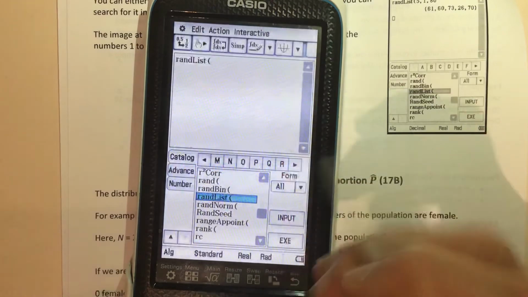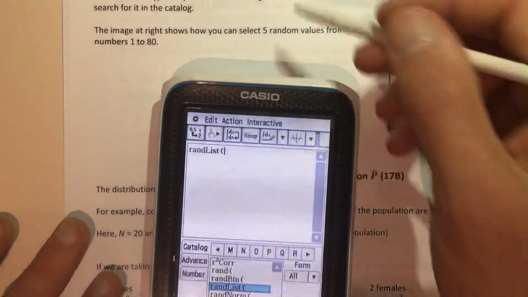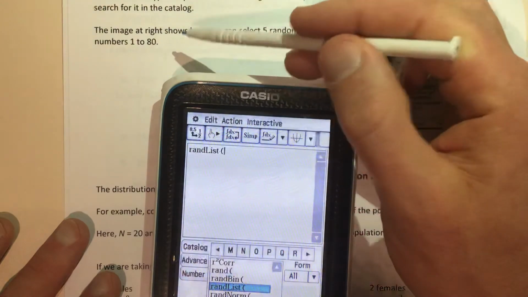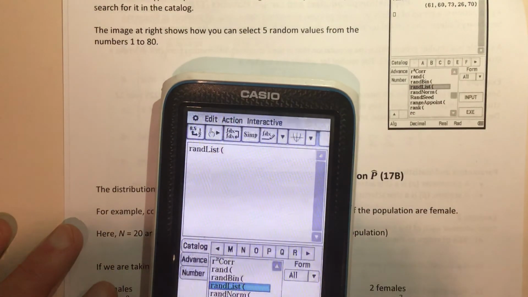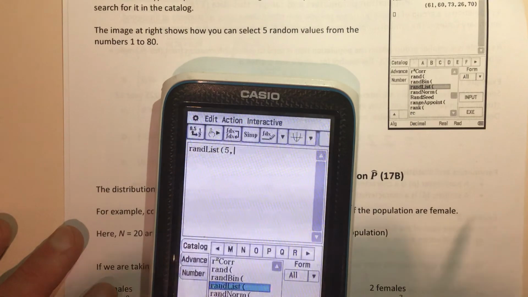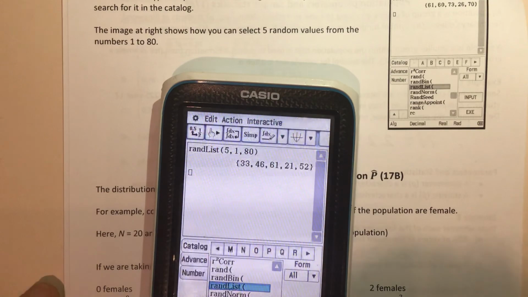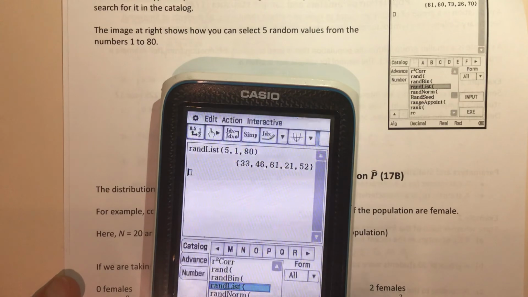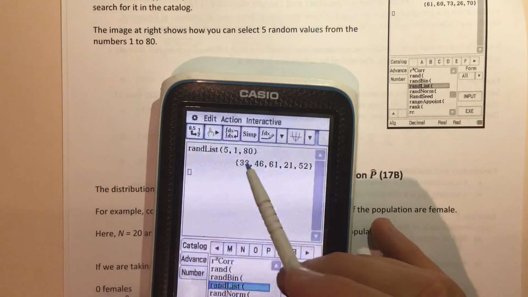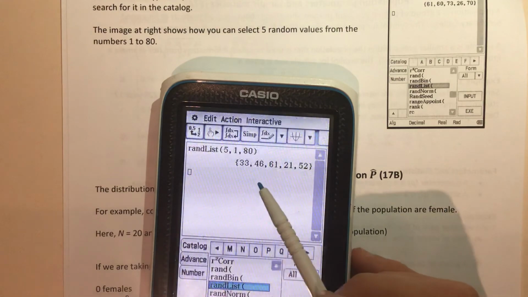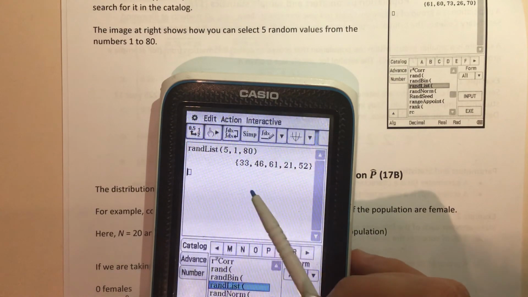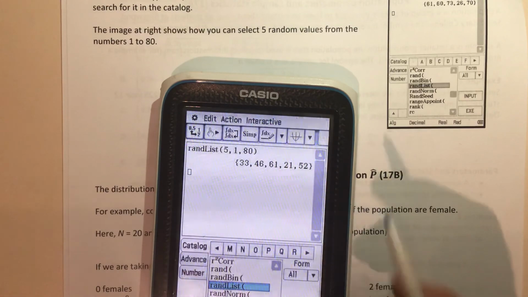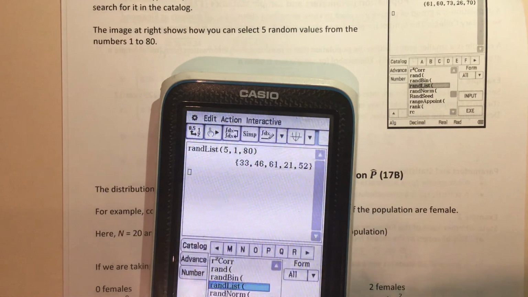Now, like I said, the way it works, so let's go back to if we were thinking about choosing 5 values between 1 and 80. First thing you put in is how many you want to choose. So 5, comma, the lowest number, which is 1, comma, the highest number, which is 80, and you hit execute, and it should give you 5 random numbers between 1 and 80. So if you were able to allocate the numbers to people and you had 80 people, well, in your sample for this one that I've done, I'd be picking person number 33, 46, 61, 21, and 52. They'd be the 5 people that I would interview. Like I said, not going to come up heaps in methods, but it's worth knowing how to do it.